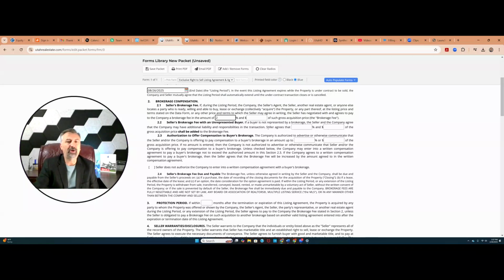So if the buyer is not represented by the brokerage, they're using an unrepresented buyer disclosure form, the seller and the company agree that the company may have additional liability and responsibilities in the transaction, and I'm going to charge an extra 1% more if that's the case, right? So if that were the case, still my client's getting a great deal for a total of 3%. I'm representing everything. Now, again, let's say that I want to charge 4% up here. I can negotiate that as well. So then we drop down to section 2.3.